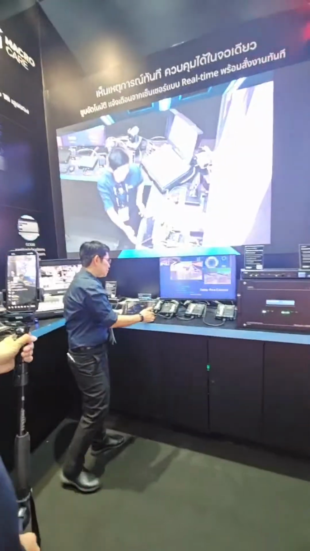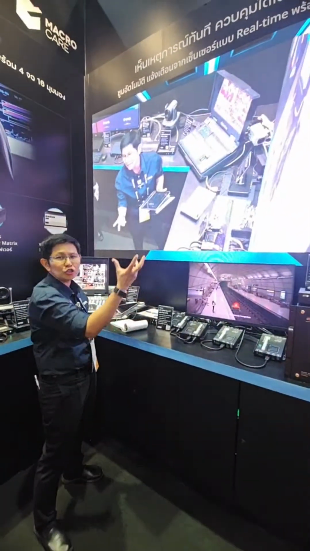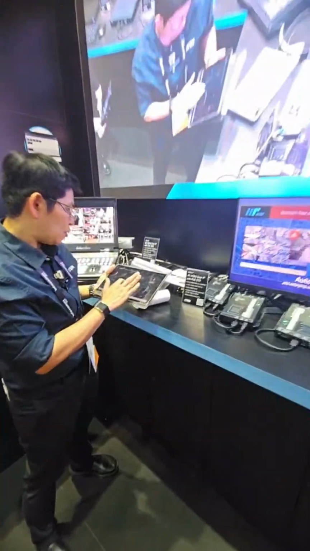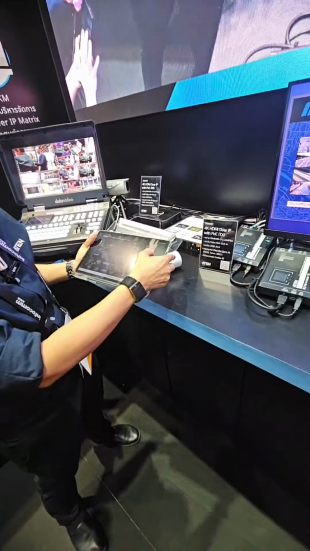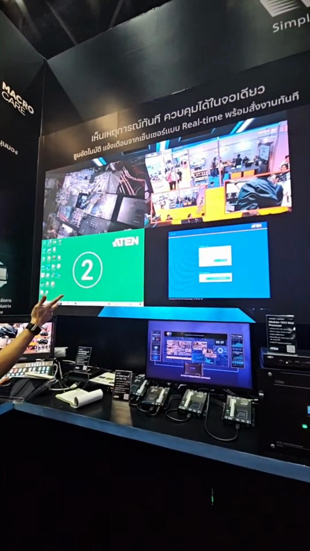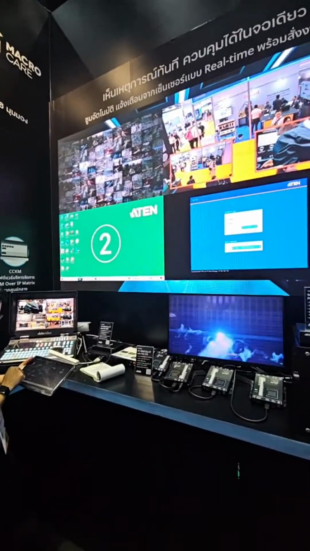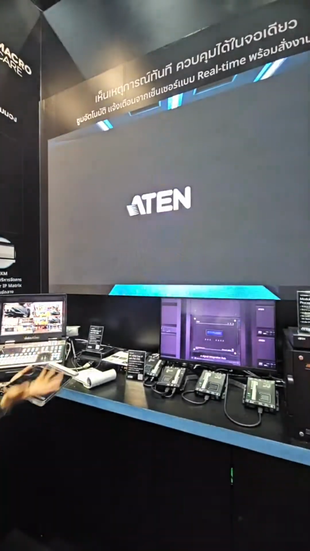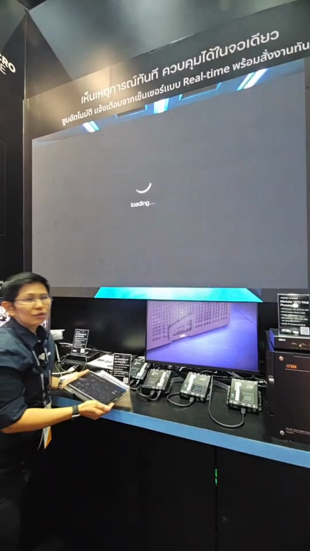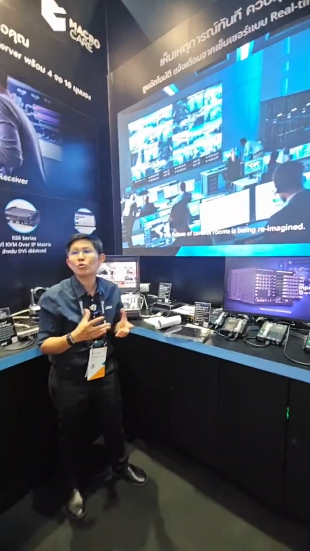And because we have the ATEN controller, we have not only the automatic function, but we can also control them via iPad or web browser. Like this, we can turn this one off and come back to the previous display, changing to the first screen. I can change the switch by iPad too. This is our critical control room solution.